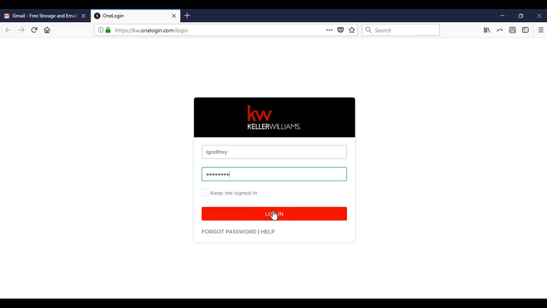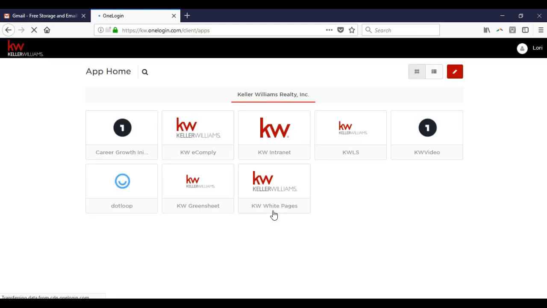Just to give you a heads up, the forgot password option will go to your kw.com email. Now if it does take you over to this, there you go. Then what we'll want to do is click on the KW intranet box on here. The KW intranet box is the main one that we want to focus on for today's class.